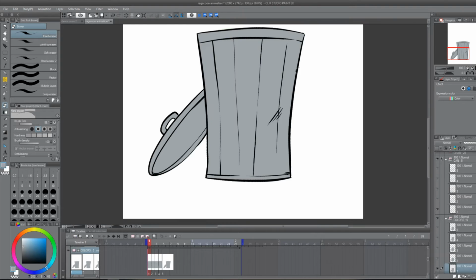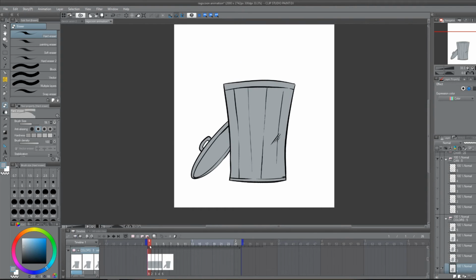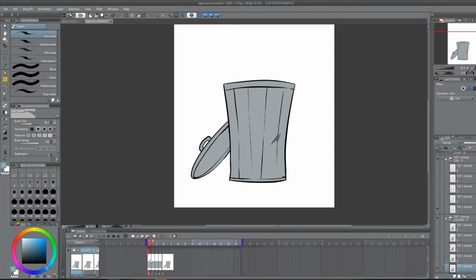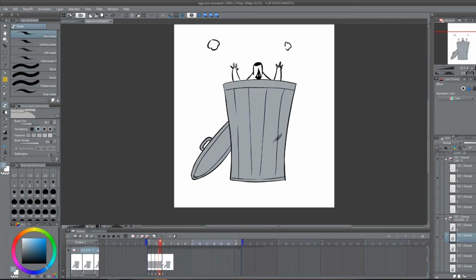But because there are only 5 layers for the trash can itself, what I'm going to do now is duplicate these so I don't have to do that all again. Though it really wouldn't be too much of a pain in the butt just to do it over for the whole 26 frames that I have. But I also want to show you guys how to tackle the character.